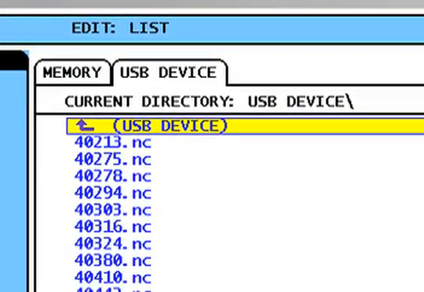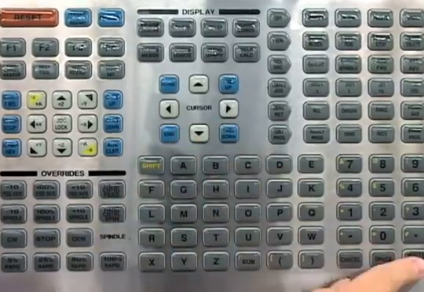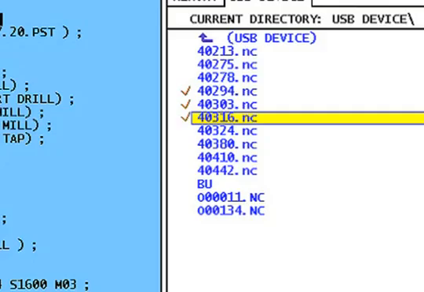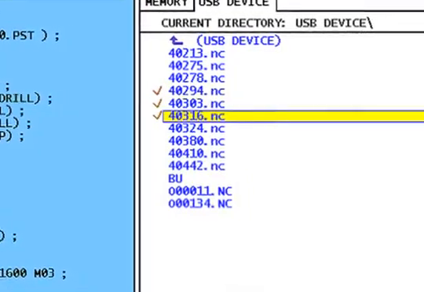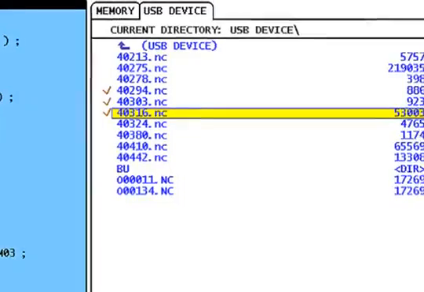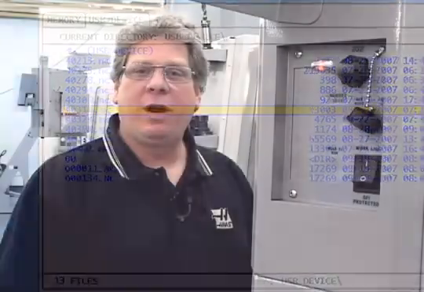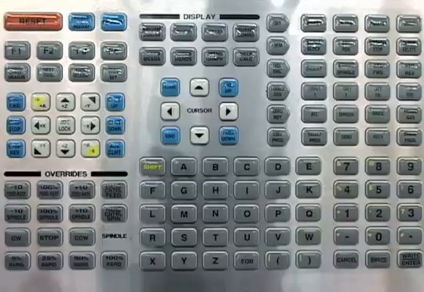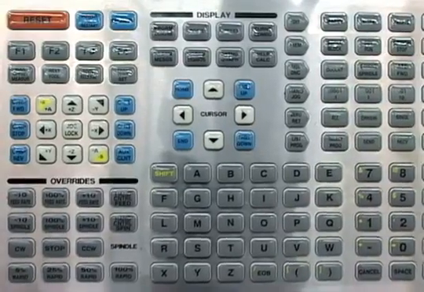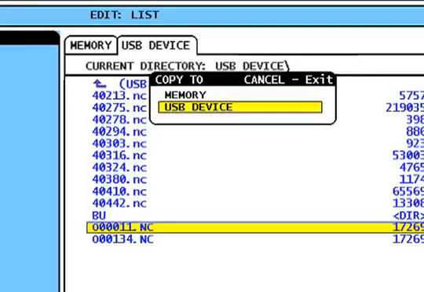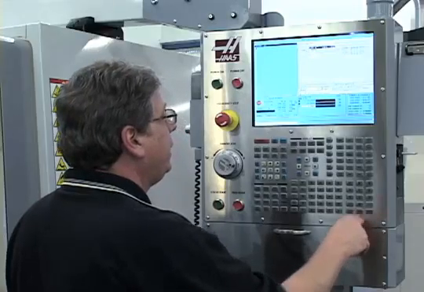If I wanted to load several files, I could press the Enter key when the files I want are highlighted and the control marks those files with a check mark. Now, the next function I select, like delete or copy, will happen to all the marked files. I only want to copy this one program, so I'm going to press the Undo key to remove the check marks. I press the F2 key to bring up the Copy To dialog box. I highlight the device I want to copy the program to, in this case, memory, and hit the Enter key.